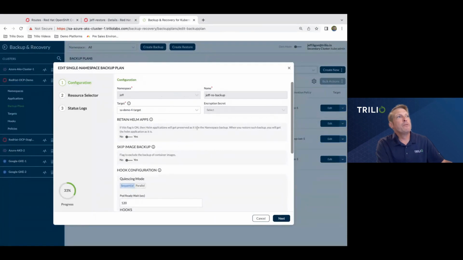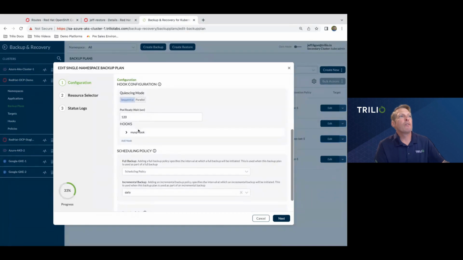I'm specifying which AWS S3 bucket I want to use. And then I've got various options, like whether I want to encrypt these backups. I can retain Helm charts. If I have Helm charts that were used to deploy these applications, I can actually back up that Helm metadata so that you can restore the Helm charts as they were. I've got various database hooks. In this particular case, I'm using a MySQL database.